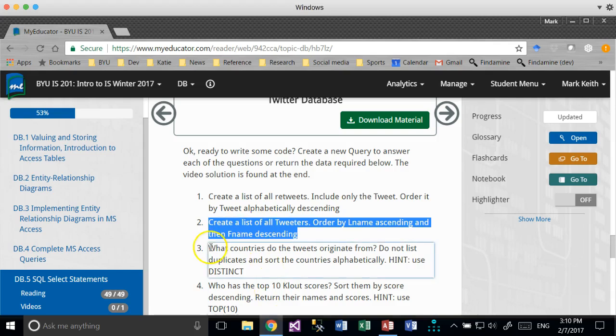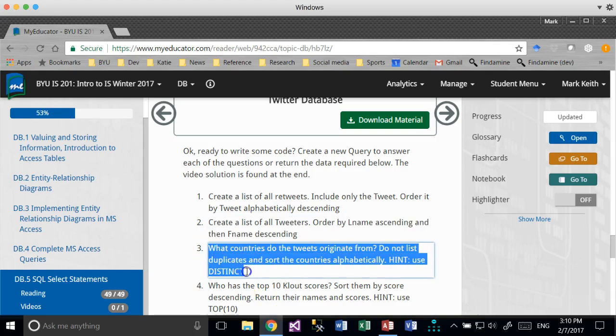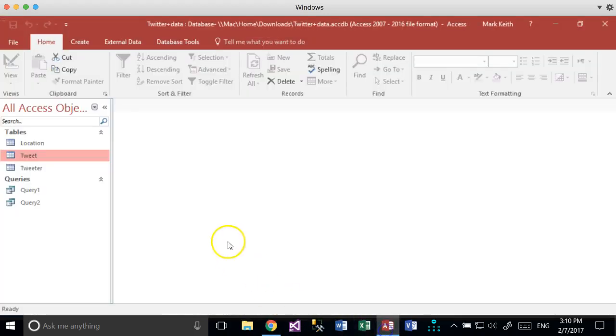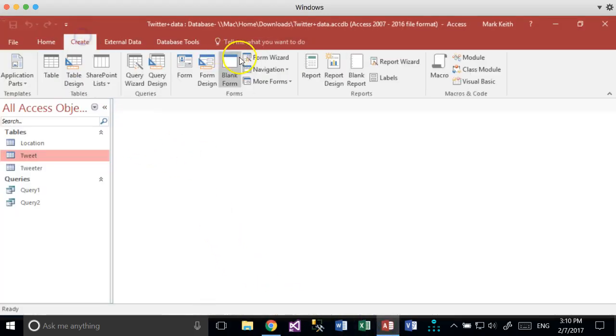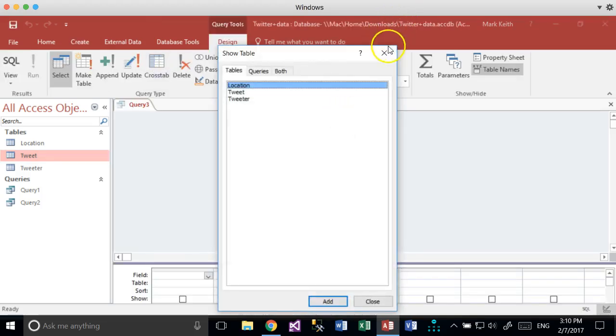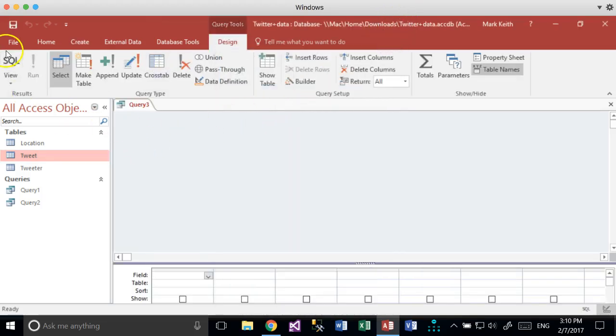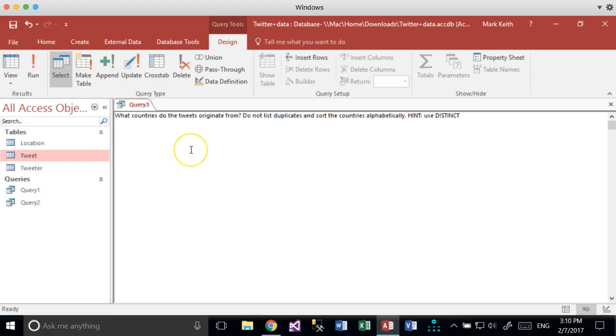Whoops. What countries, now some of these are simply written in as questions. All right, create query design, SQL view. All right, what countries do the tweets originate from? Okay, do not list duplicates. Sort the countries alphabetically. Hint, use distinct. So now you're going to get to learn this distinct keyword.